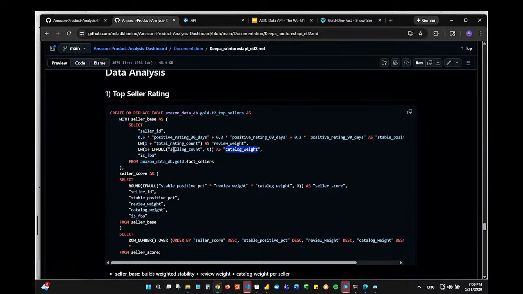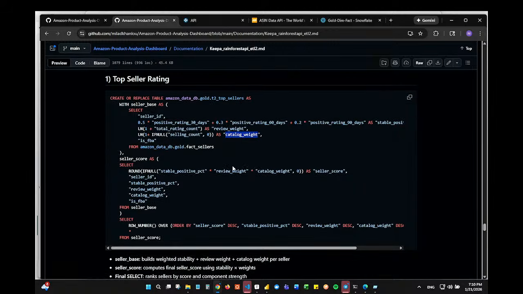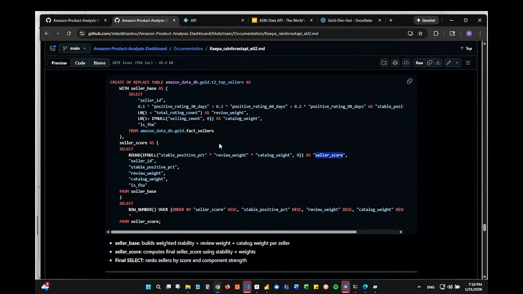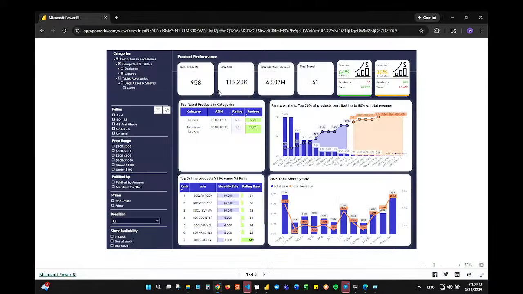So this is coming to one of my scores as well. After I calculate all of them, I put them all together. So my seller score is not only based on the stable positive percentage, but also the review and catalog weight. This is a score that each seller will be given, and then finally I will rank them based on this seller score. That's what we are going to see.